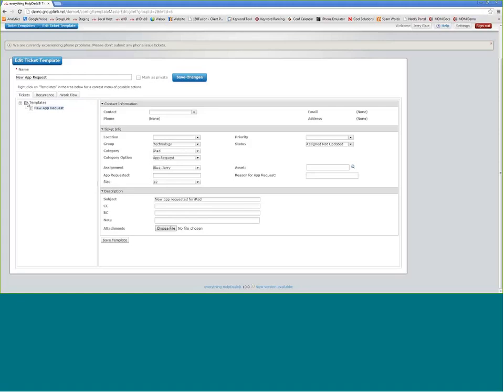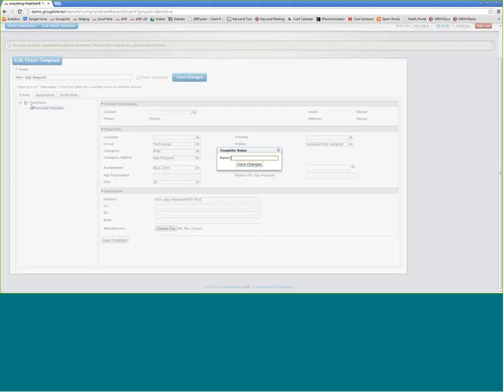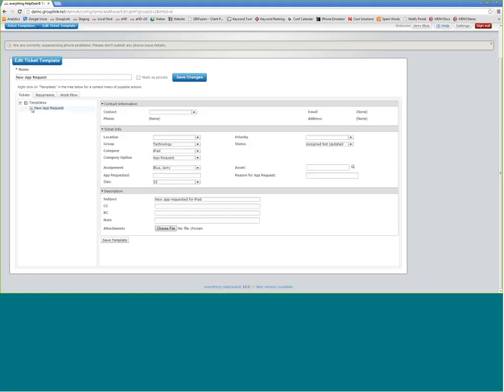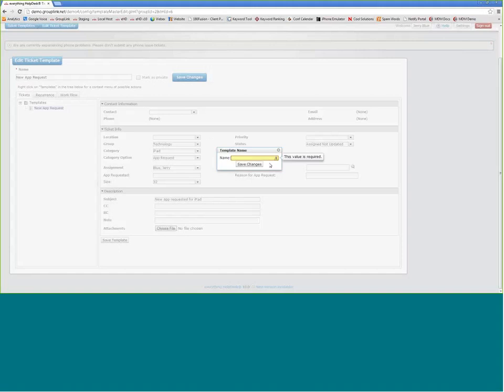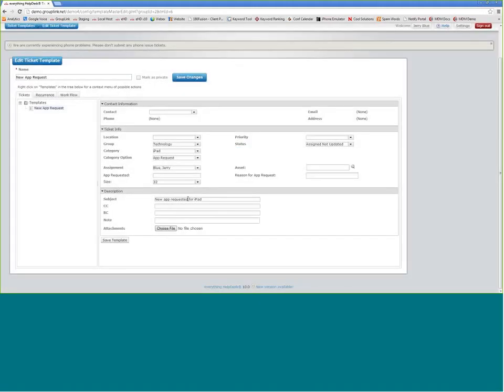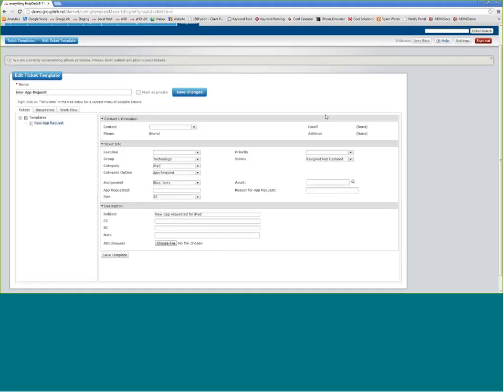To set up ticket templates, it's as easy as right-clicking on the folder and adding a new template and then giving it a name. And if you'd like to create a sub-ticket, you just click on the parent ticket and then add a new template that way also. And again, just give it a name and then you'll be able to fill out that ticket.